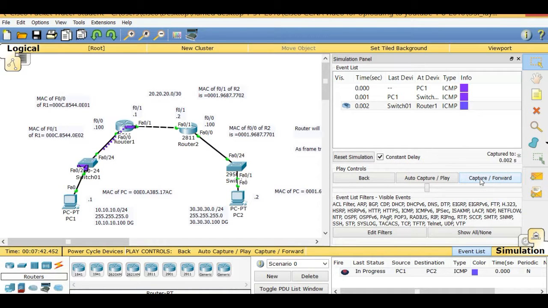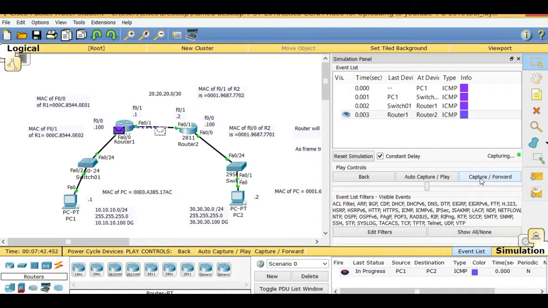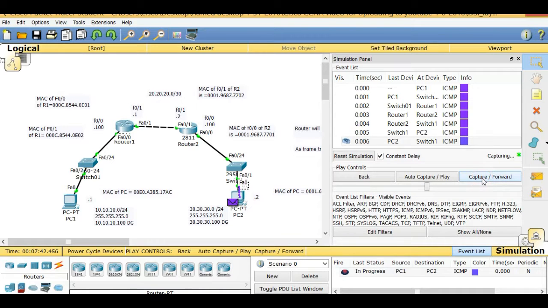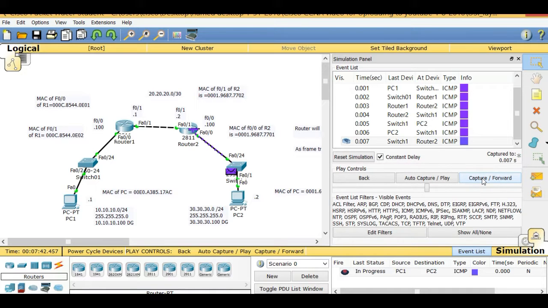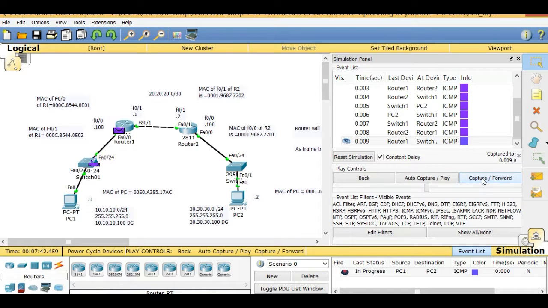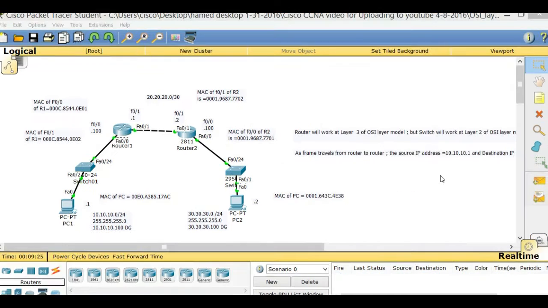To the router. Then it goes to the next router. Then it goes to the switch, then it goes to PC2. Now remember that ping is ICMP, echo reply. It has to come back. So it comes back to the switch, back to the router, back to router 1, and then back to the switch again, and then back to PC1. So this is the whole process.